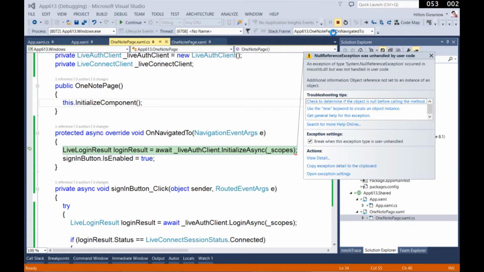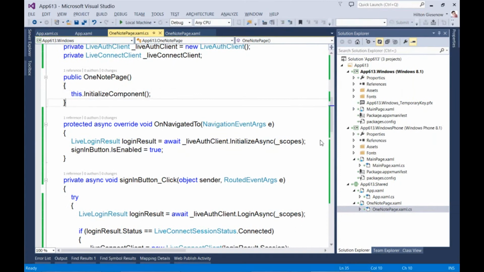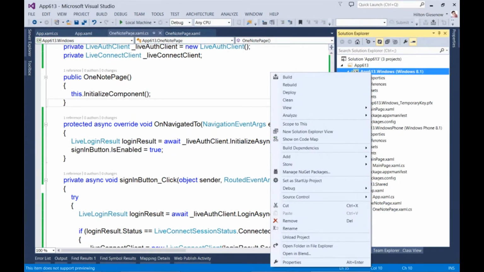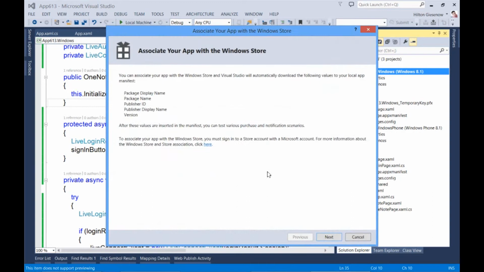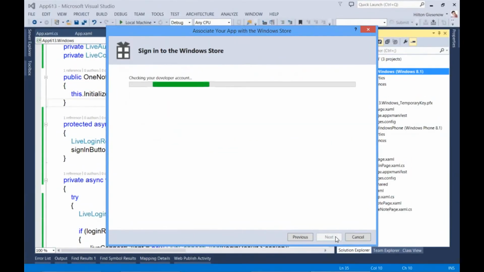registered behind the scenes. So we need to go ahead and register an application into the store. We can do that on the Windows project by right-clicking on the project, going to the Store submenu, and then choosing the Associate App with the Store menu option. When we do that, we get a new wizard that loads up, which allows us to create a new application in the store and get all of the details that we need. I'm going to step through the login process here, so I'll step away for a moment. And once that's done, we can proceed through to the next steps here.